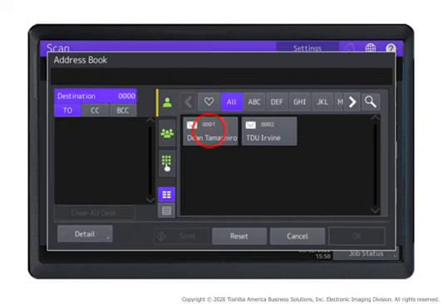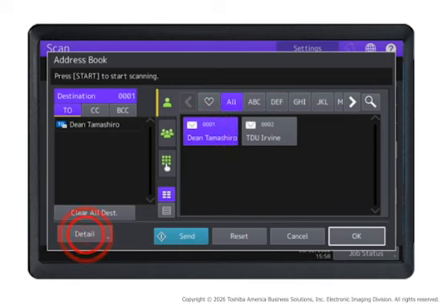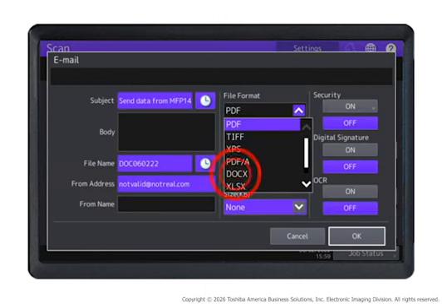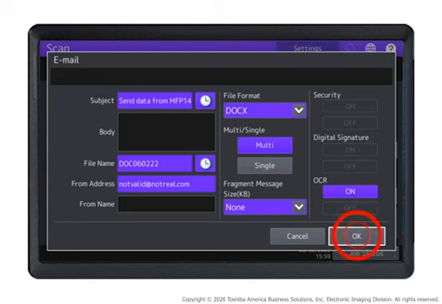Program desired scan job settings. For this activity, a common scan job will be stored as a scan to email template for capturing Microsoft DocX files. Select or input email address and then tap Detail. Select DocX from the File Format drop-down menu and then press OK.